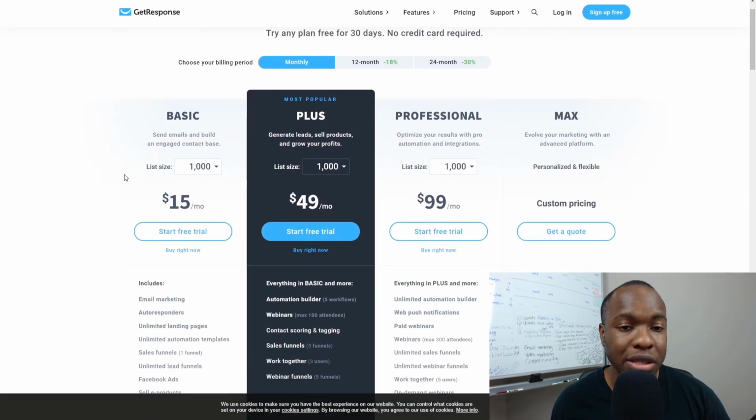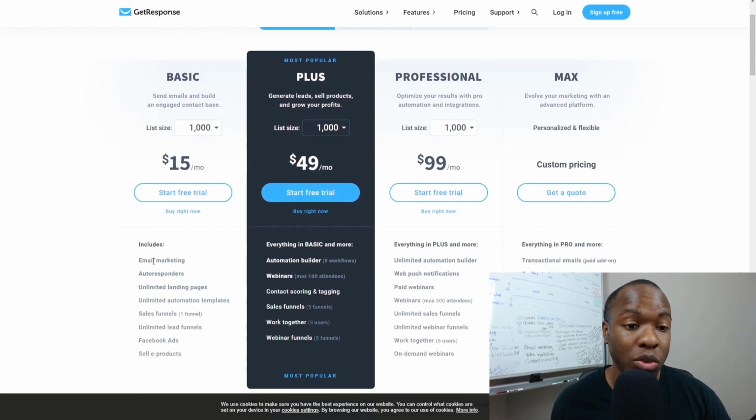So it's pretty cool. Now, in terms of the pricing, you can see here, it's pretty simple. I think that's one of the reasons I also like GetResponse: for just 1,000 leads, you can pay $15 a month. I think that's a really reasonable price. You get email marketing with it, sending the emails. You get autoresponders, which are automatic sequences being sent out. You can get landing pages that you can build.